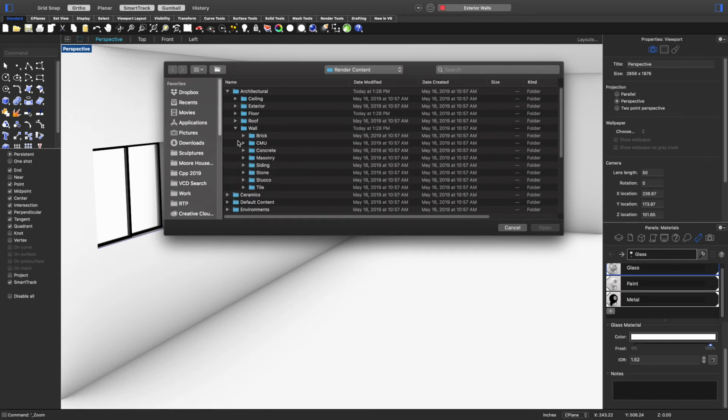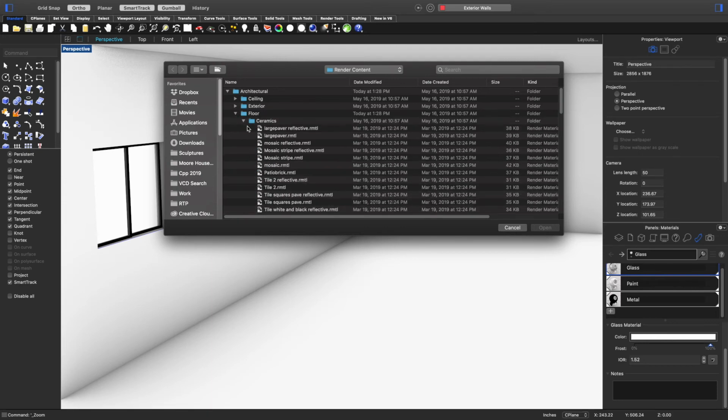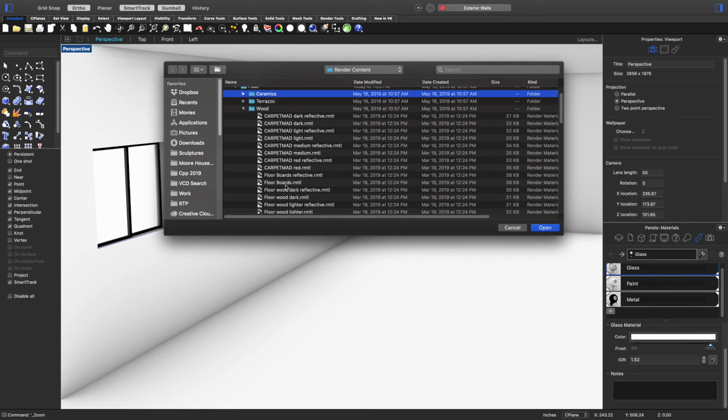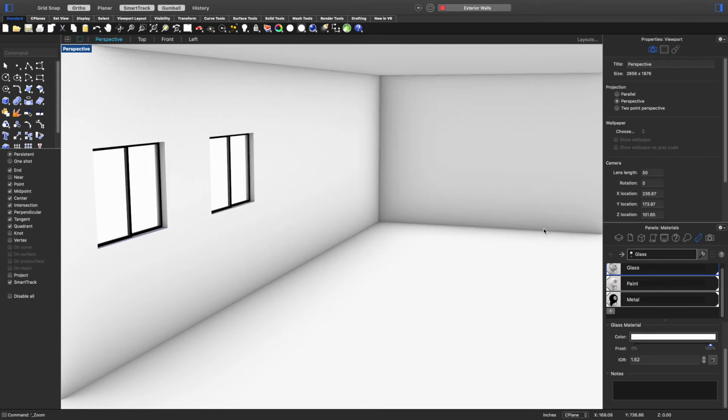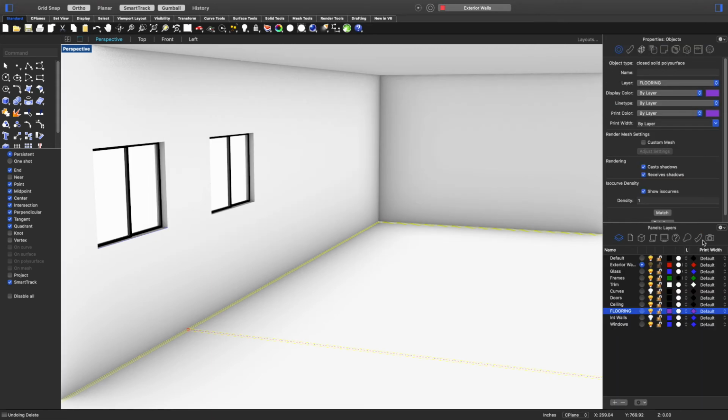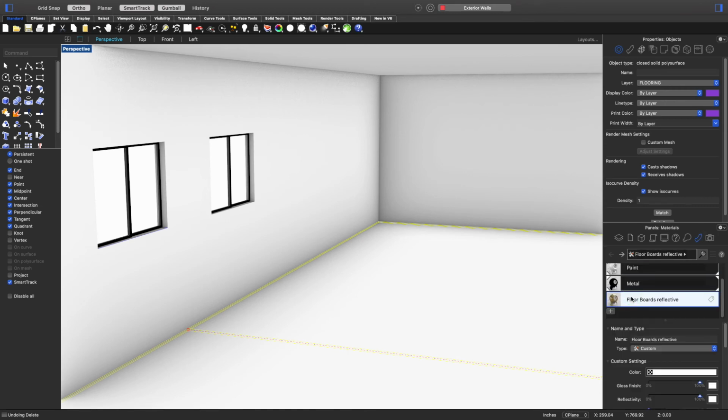So I'm going to do wood floor though. So let's do wood. And I'm going to do floorboards. Floor, wood. No, floorboards, reflective. Let's do that one. Then open. Then we'll go back here and assign it to flooring.